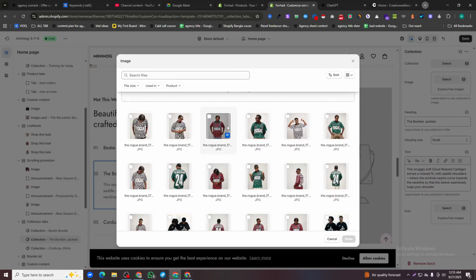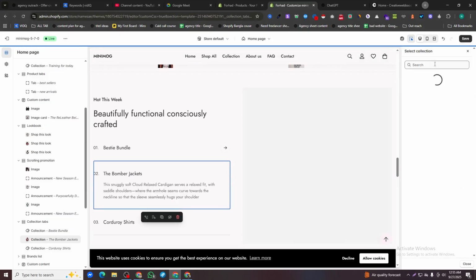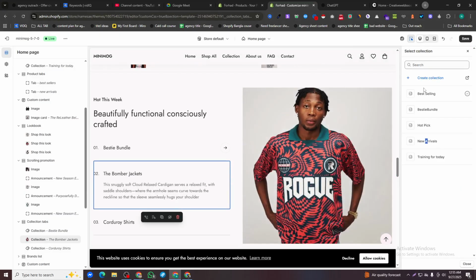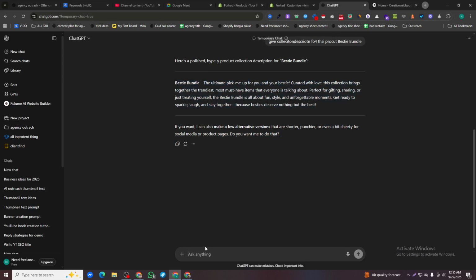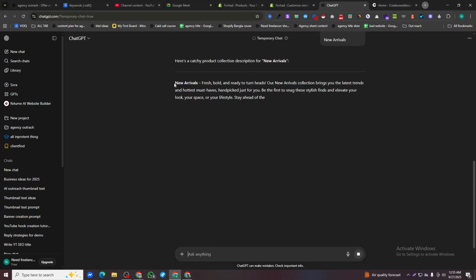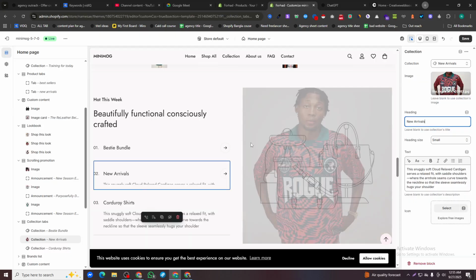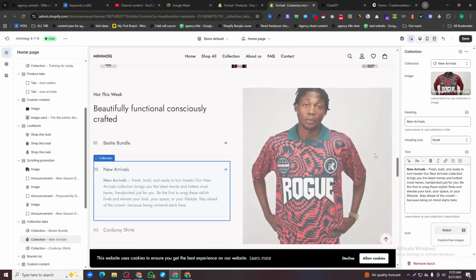Let's click on the next one, and here I'm going to add more images. Let's add a couple more images. From here I'm going to add the collection as well. I'll add the new variables. Let's select the new variables, and then I will ask it to give me a description for that. Let's add it. So it will give me a description for that. Let's copy this. Pretty simple, guys, pretty simple and straightforward. And then if you want, you can also add the icon as well. That's totally up to you.